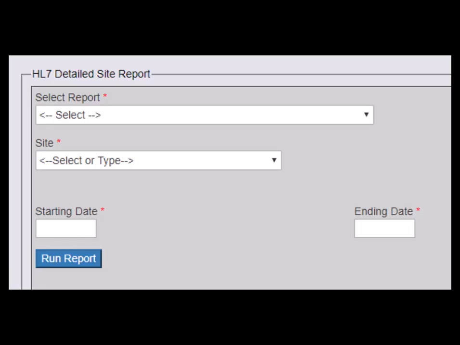If you have any additional questions concerning HL7 reports or electronic data submission, please contact your immunization compliance team member or manager.